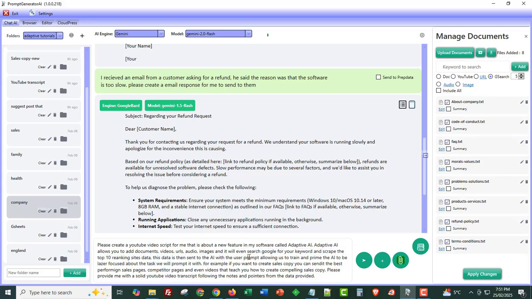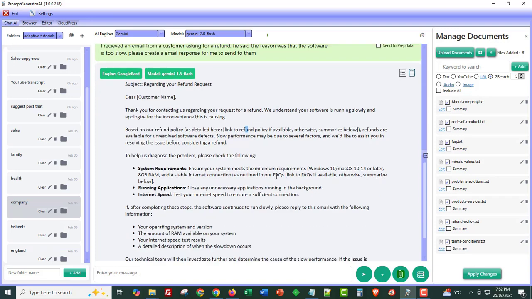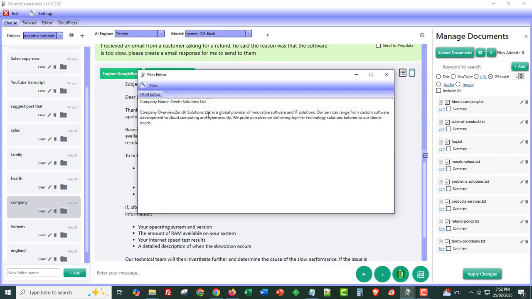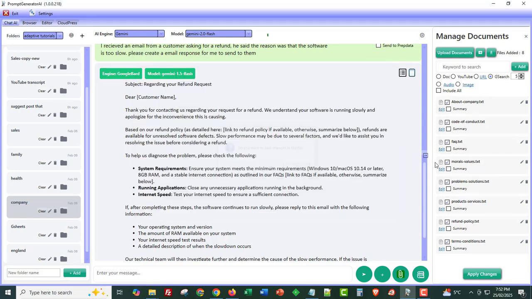So what we can do here, for example, instead of me going through all of this, I'll show you what I've done. I've added in content down here about the company. I'll click on edit and you can see what we've added. I've also added a code of conduct, frequently asked questions, morals and values, problems and solution, products and services, refund policy, terms and conditions.